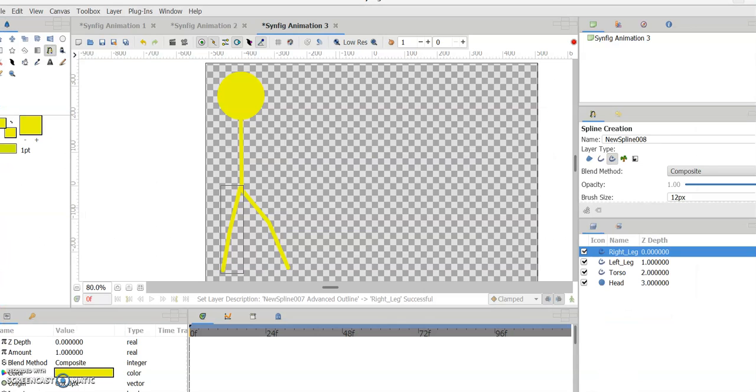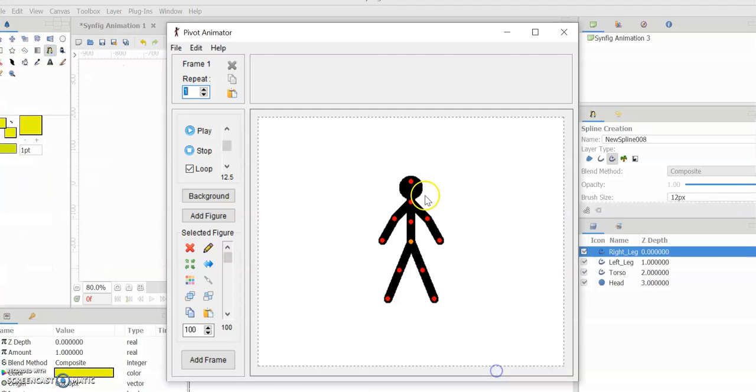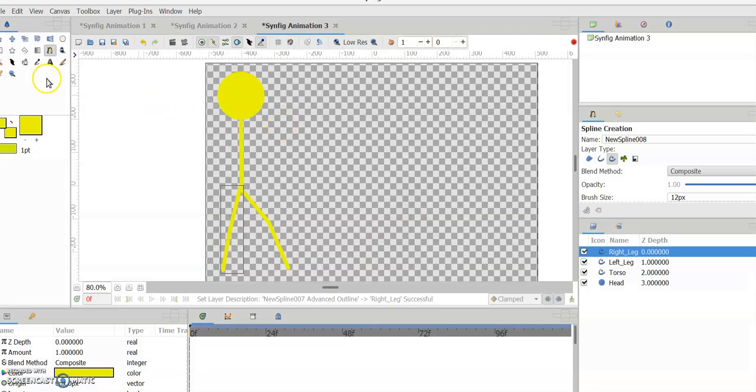Okay, so now we are back over here, and as you could have seen visibly, the hand connects from the torso itself. So we are going to do the same. So first hand is the left hand.